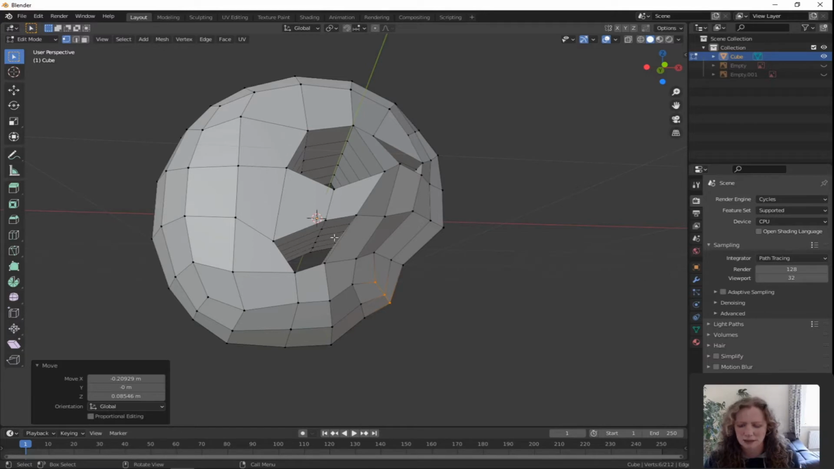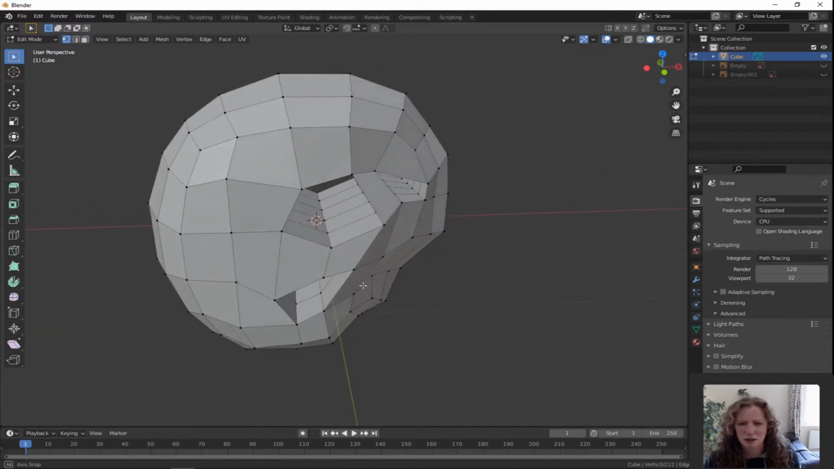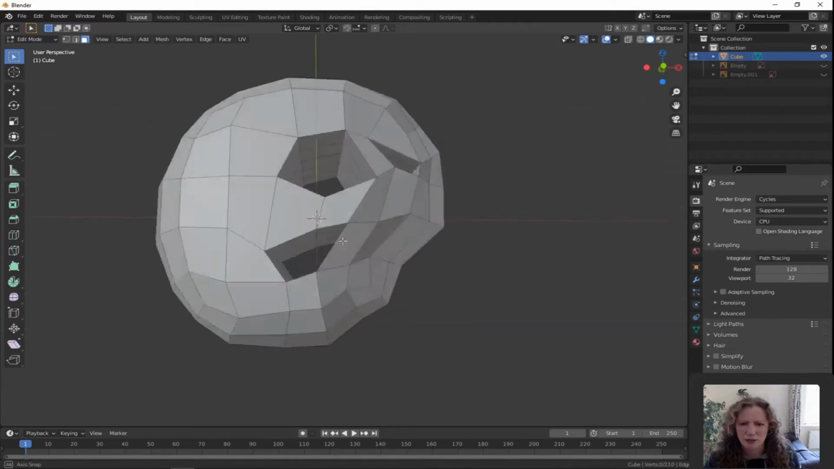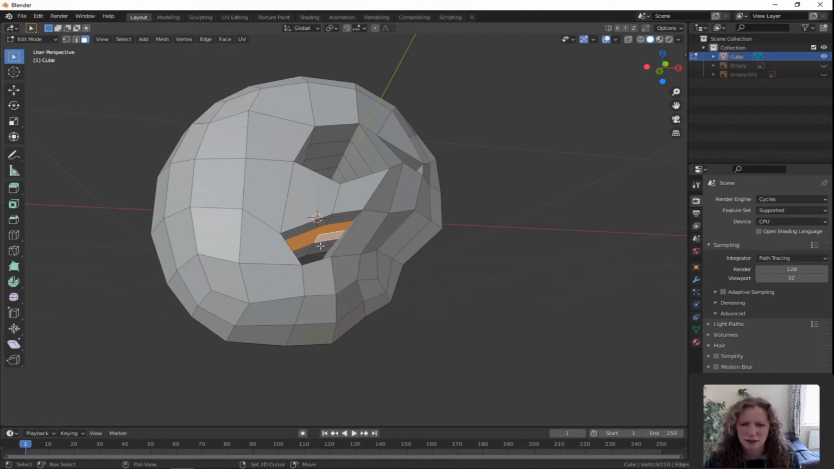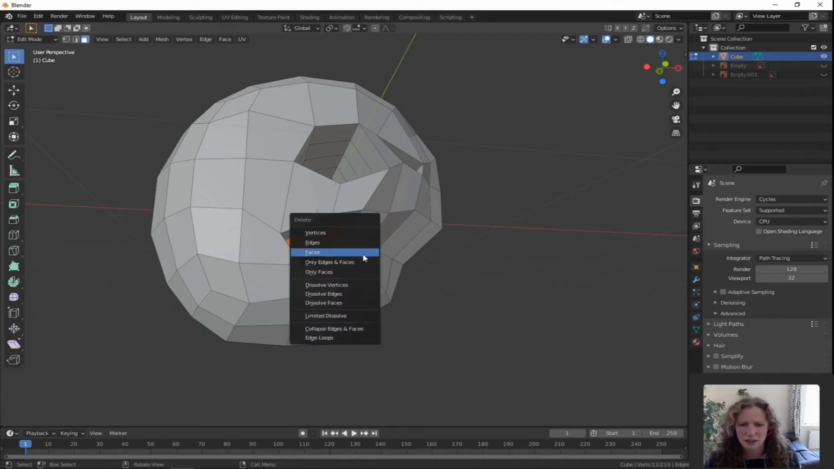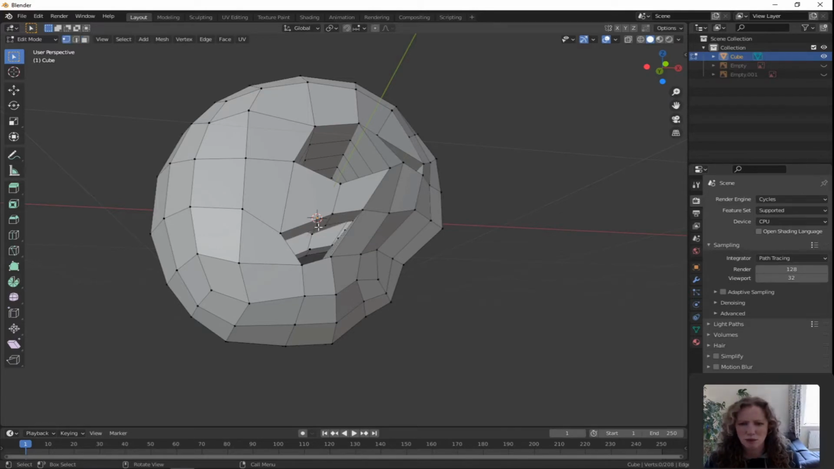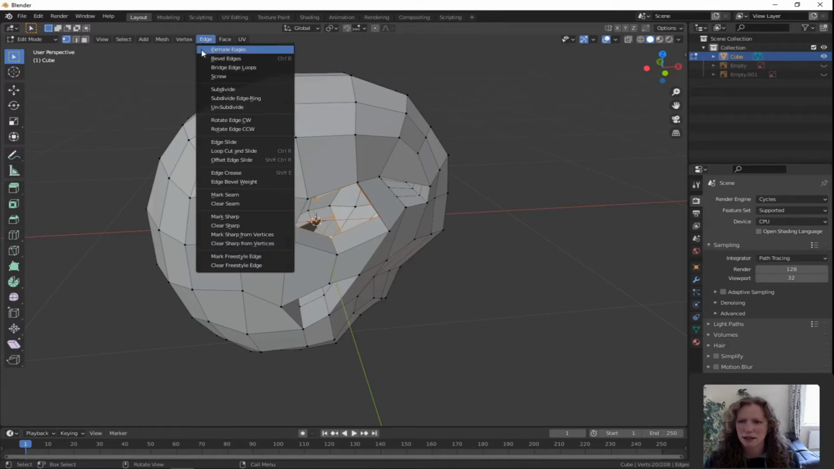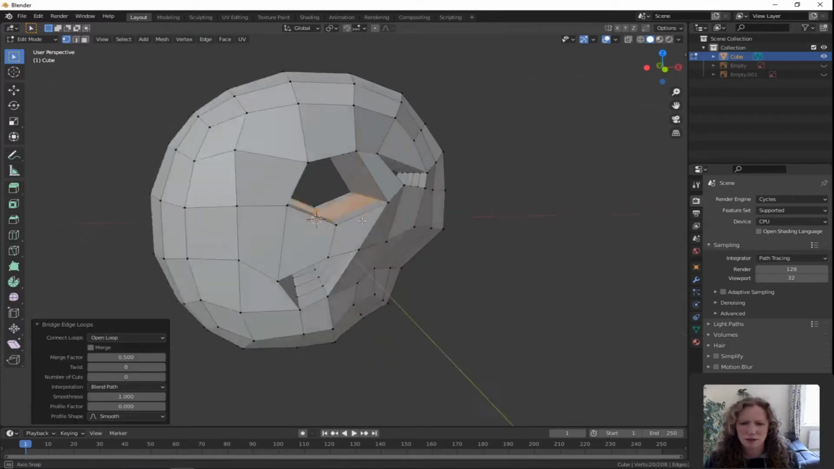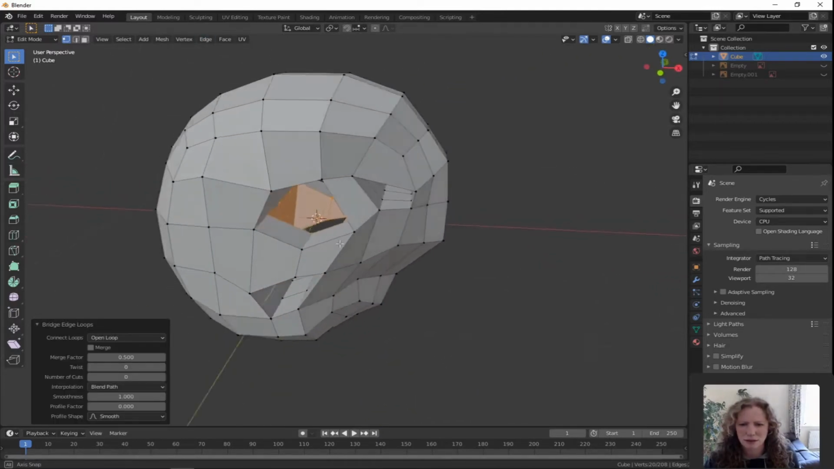some faces there. So double tap A to deselect all. 3 for face select mode, and we want to get rid of these ones here. Press X for delete, delete faces, and we want to get rid of the same on the opposite side. Just those ones there. X for delete, delete faces. 1 for vertex select mode, and I want to select those two there. Edge menu, bridge edge loops. That's lovely.